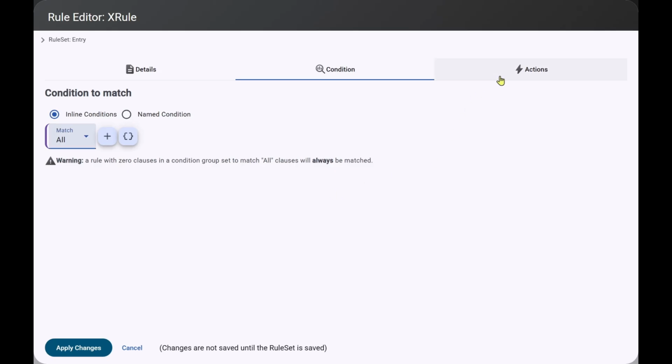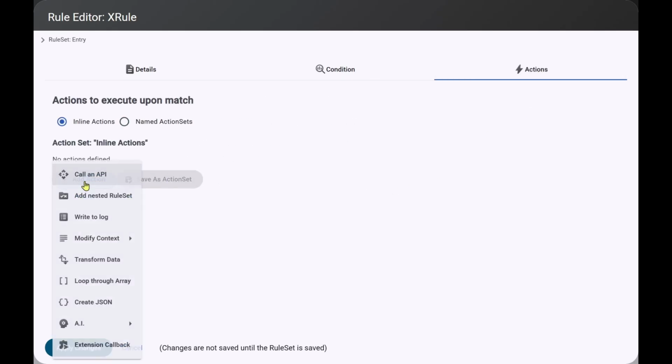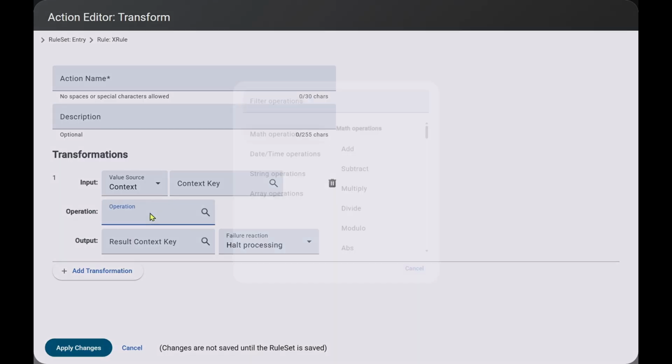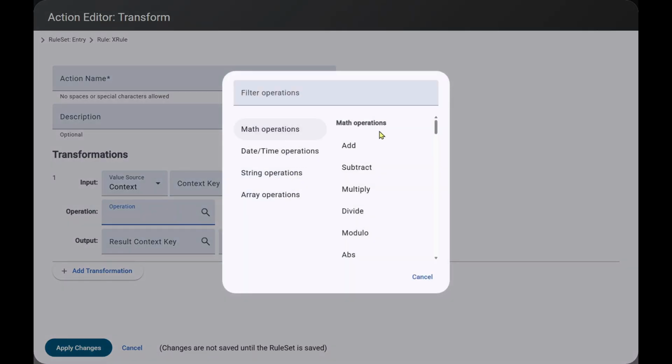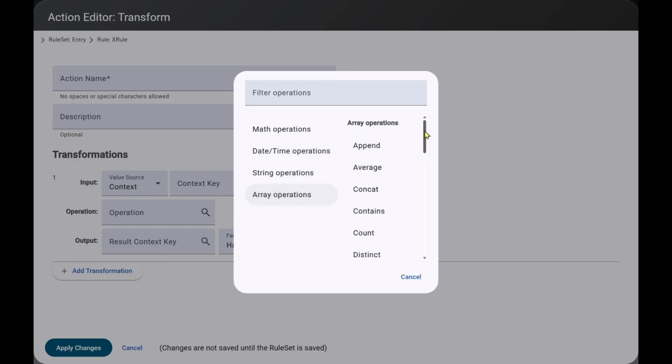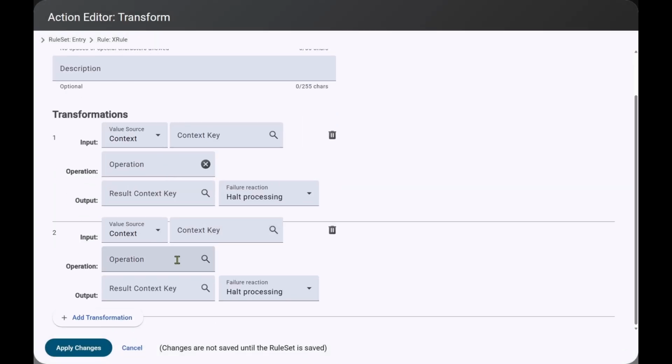Next, click on the Actions tab, and here you will notice that there are several actions to choose from. For example, you can call an API, you can call another rule set from this rule set, you can write additional data to the logs and include attachments, you can add or update or remove context items, and you can transform data. The transform action has a large number of operations that you can perform, such as math operations, date and time operations, string operations, array operations, and so on. You can also chain multiple transformations together in one action, so this can be pretty useful.